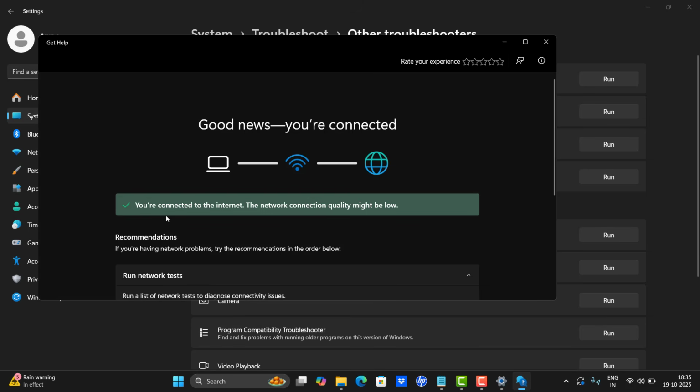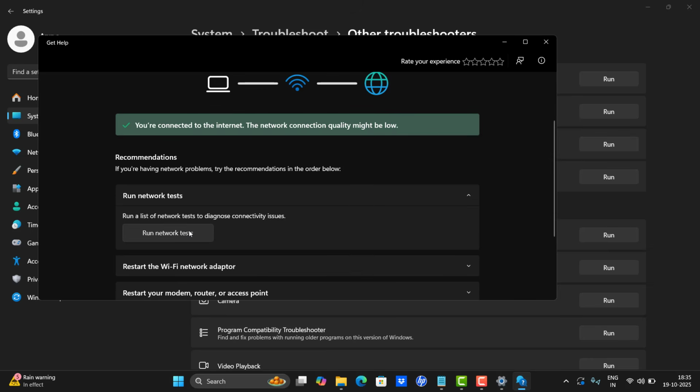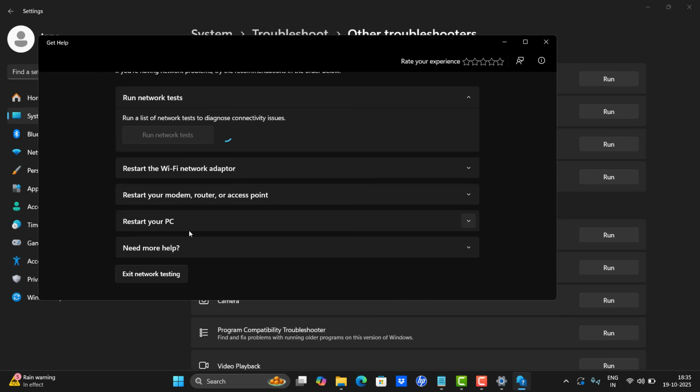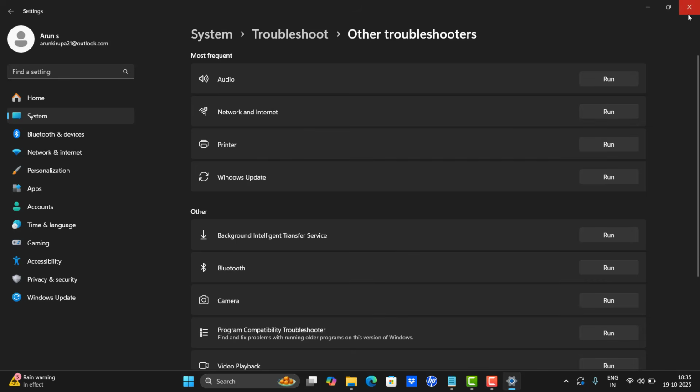It shows no issues. If in case you had any issue, the troubleshoot option will be over there. Please click and troubleshoot it. You can also run your network test and restart your modem or Wi-Fi. Please unplug and plug in your modem and then restart your PC. Once you are done, please close it.